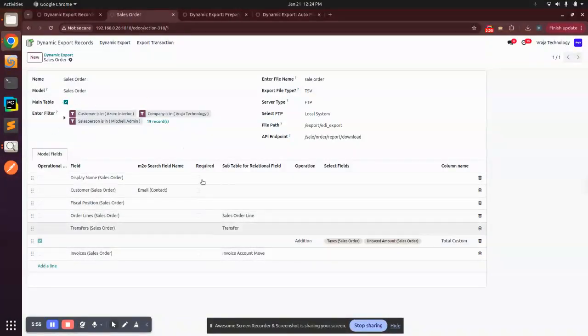Next is the required field. Whenever we check any of the checkboxes over here, then whenever the export takes place, fiscal position should be set up in all the filters that we have mentioned. Otherwise, the export might not take place, or it will generate an error.